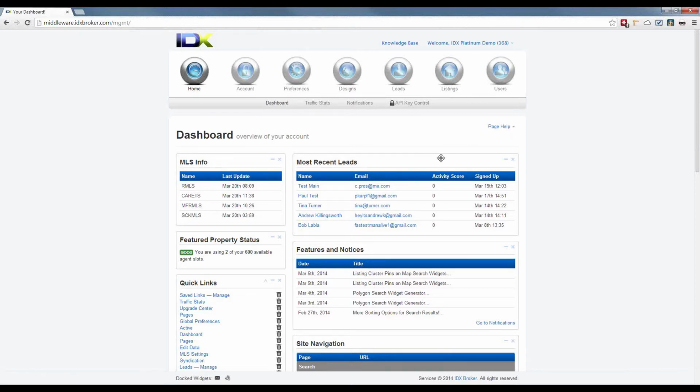Now, in most cases, if it's something that we're going to add to the dashboard, we'll do that automatically and just push that out to most dashboards.